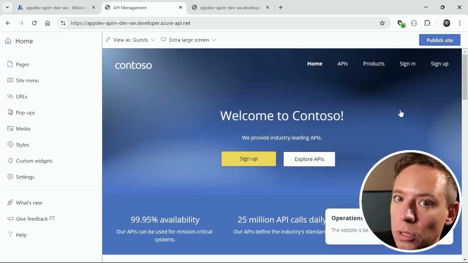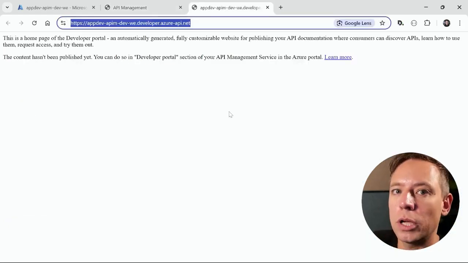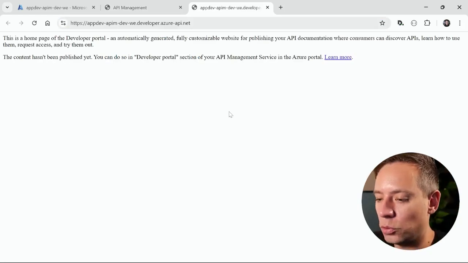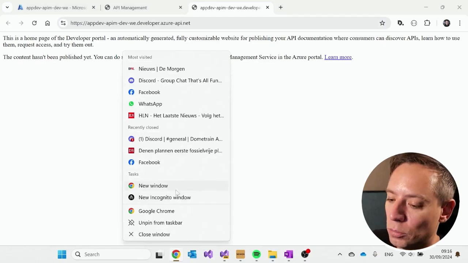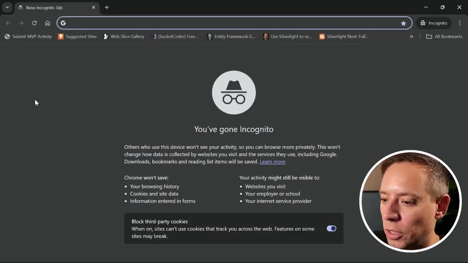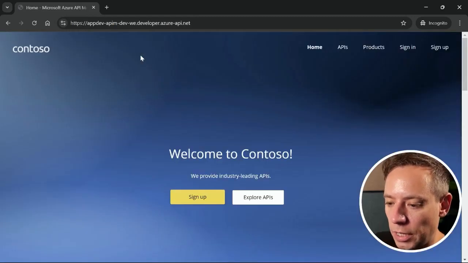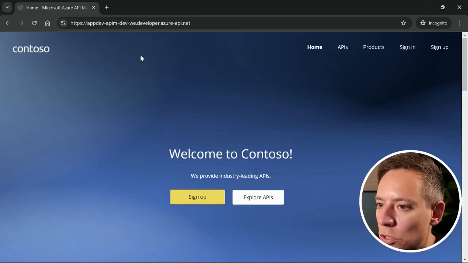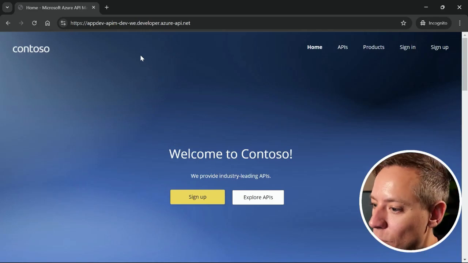In the background, our developer portal is now being published. Just to be sure I'm looking at this as a guest and not as an administrator, I'm going to copy this and open the developer portal again in incognito mode. Alright, I've opened an incognito window. Let me paste in the URI, and here we go. I am now looking at the developer portal as a guest, so as someone from an external company who is browsing the APIs we have exposed.